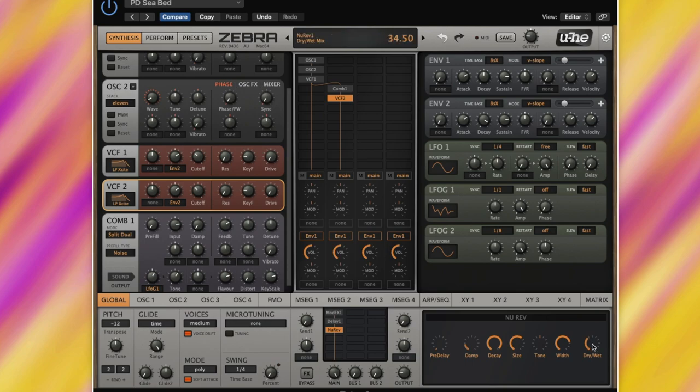So let's have a listen to that now. There we are. So we've got that really beautiful washy reverb sound that's coming off the end of this patch now, which is what helps it to just sound really ambient and beautiful. And the combination of the chorus, the delay and the reverb are all working together to give the patch this ambient quality.